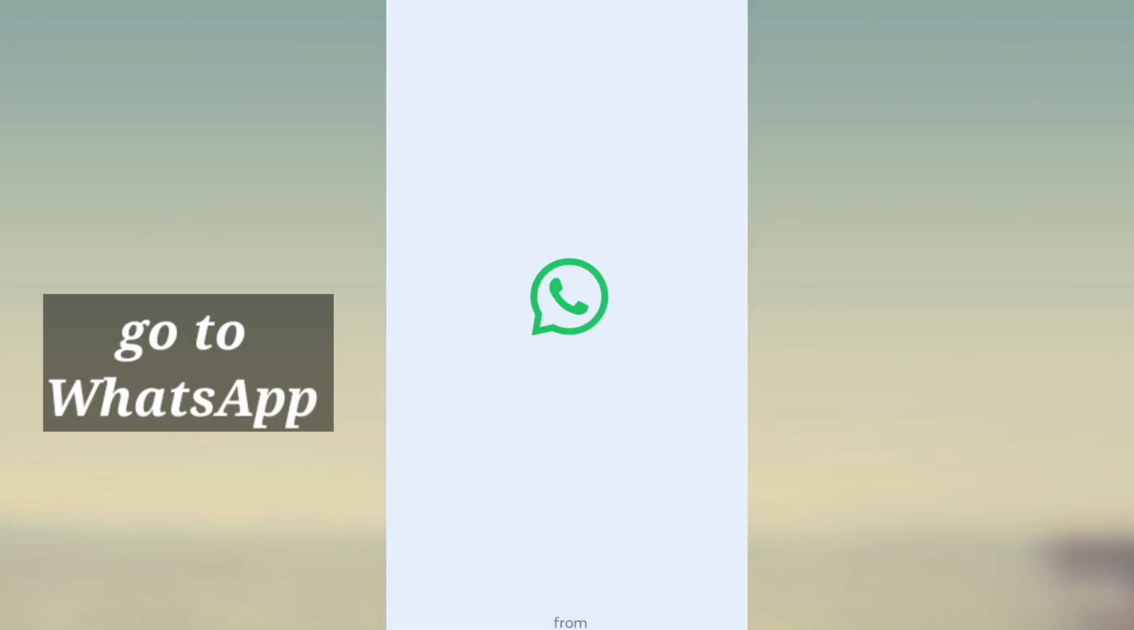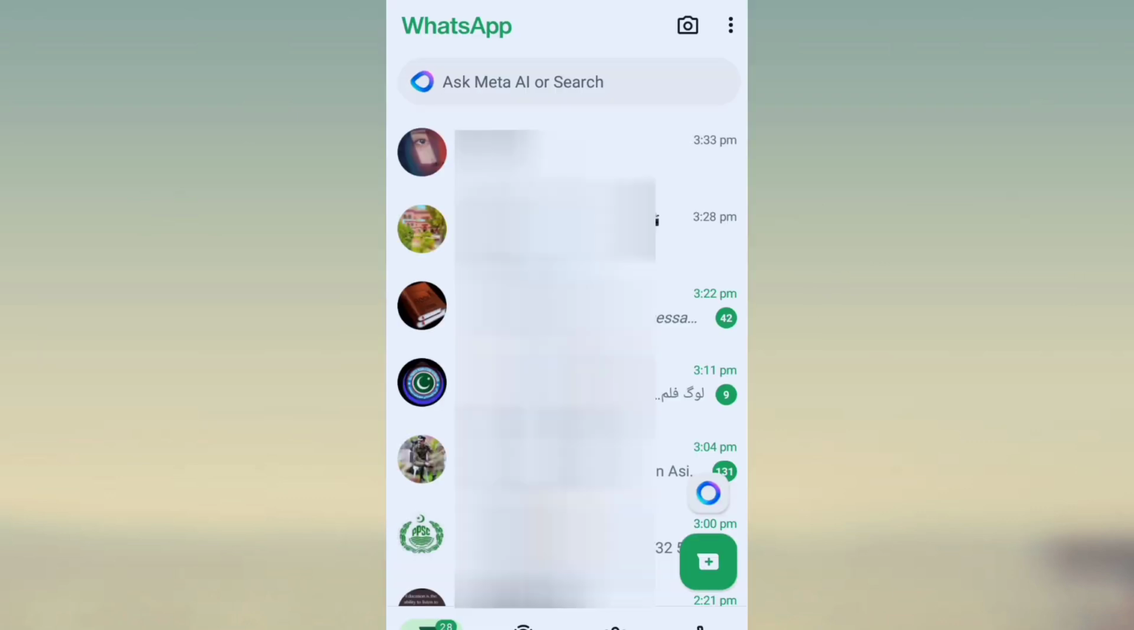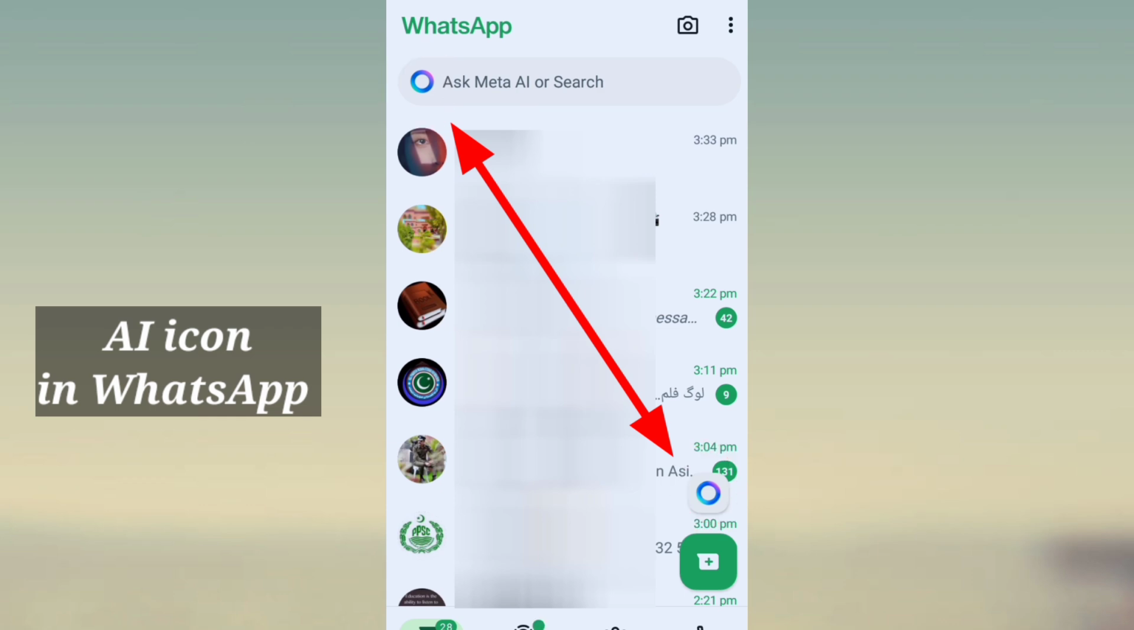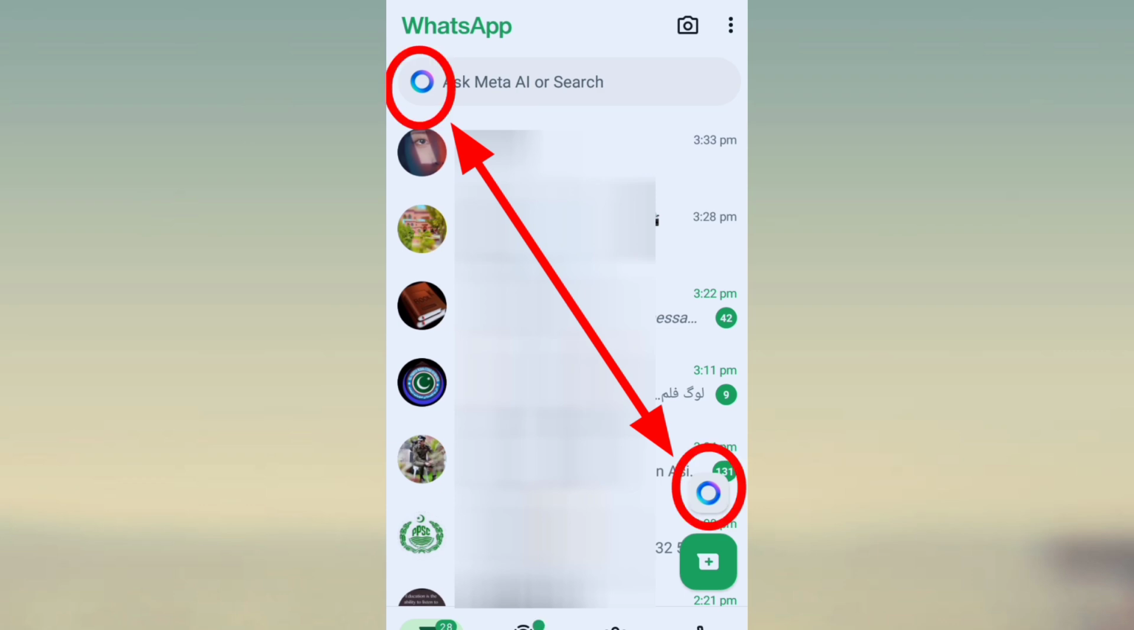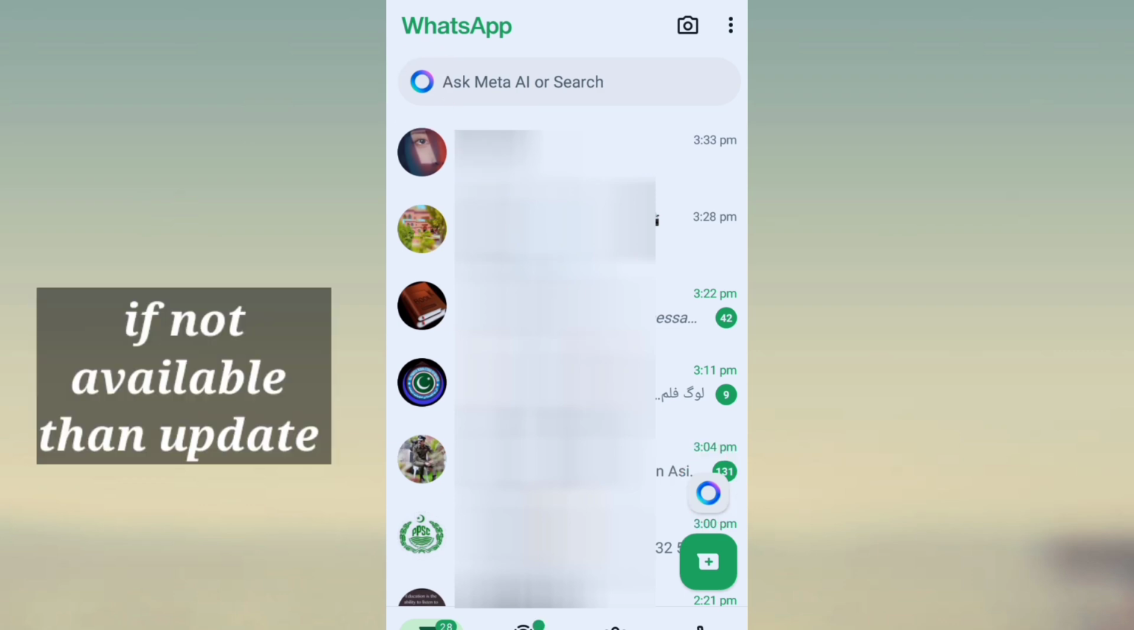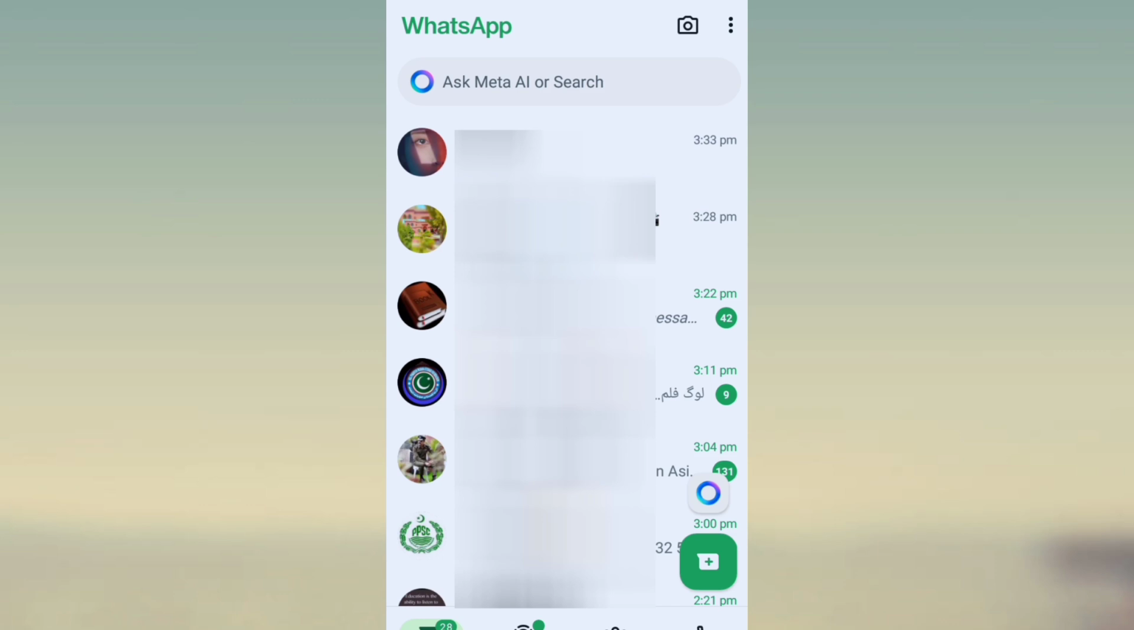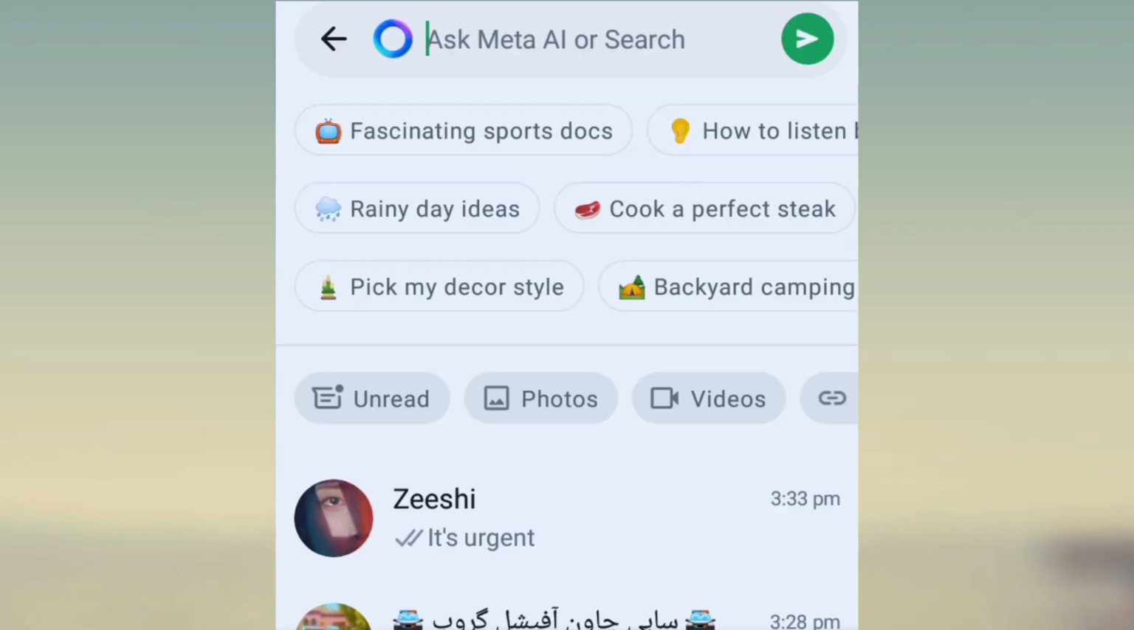Let's go to WhatsApp. Here is the artificial intelligence icon in WhatsApp. If it is not showing in your mobile, then update your WhatsApp. Let's go to search bar.